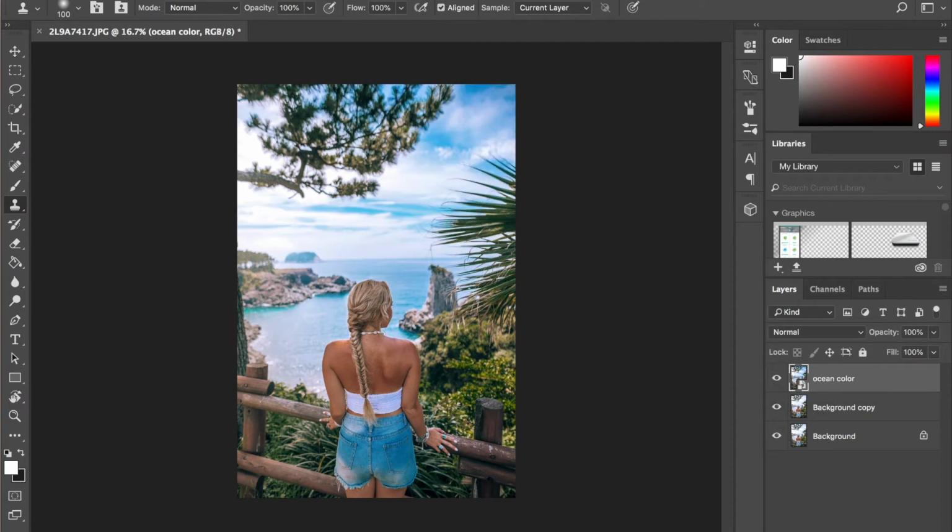And so what we're going to do is go over and use the quick selection tool. I'm going to use the bracket key to increase the size. You can use the left bracket to decrease the size. I'm going to use the right bracket to increase the size. I'm going to start selecting the area around me and where the ocean is.